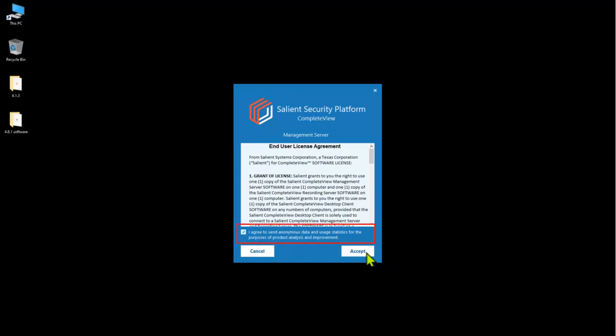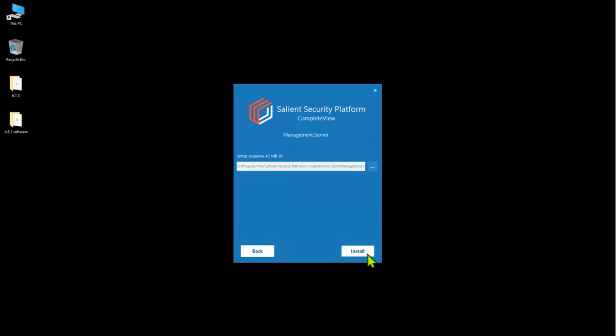The Anonymous Data checkbox is optional, and if checked, and if the servers are connected to the internet, the CompleteView Management Server and other components of the CompleteView system will forward anonymous data to Salient Systems Engineering, but system location and personal information are not sent. Select Accept. The third screen displays the default location, which can be changed by pressing the button with the dots and selecting a new location.